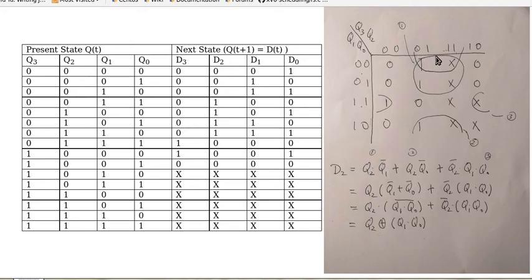And then for this bubble, we have Q2 and Q0 bar. And then for the other term, for this one, we have Q2 bar, and Q1, Q0. So we have these three terms, and we can simplify this a little bit.